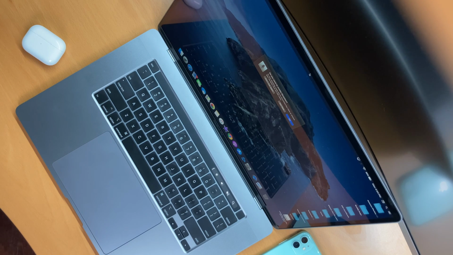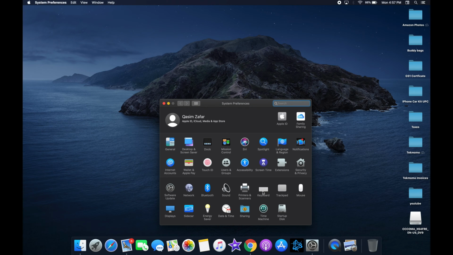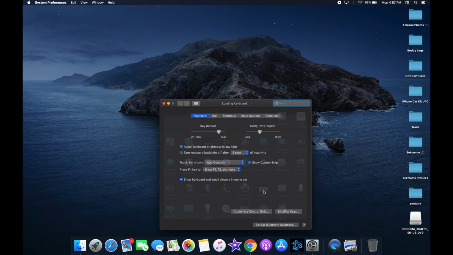If you want to permanently have them displaying on the touch bar, then there's a setting for this. From the desktop, open the System Preferences. From here, find and open the Keyboard Preferences. On the next screen, you should see Touch Bar Shows. Go ahead and select this.